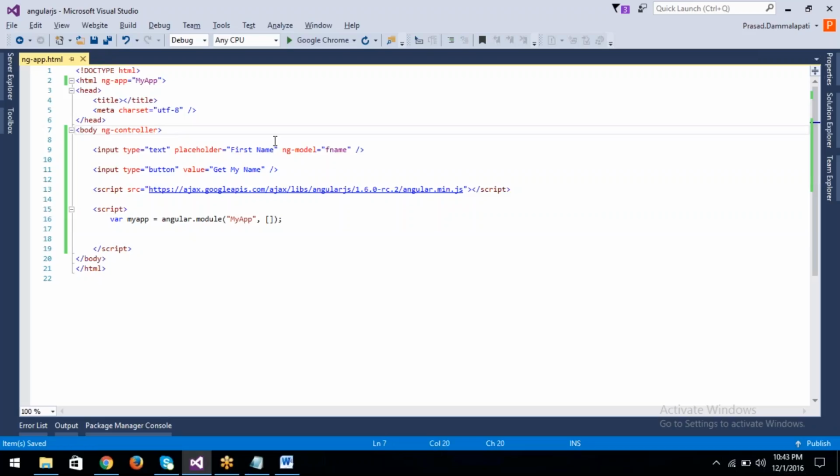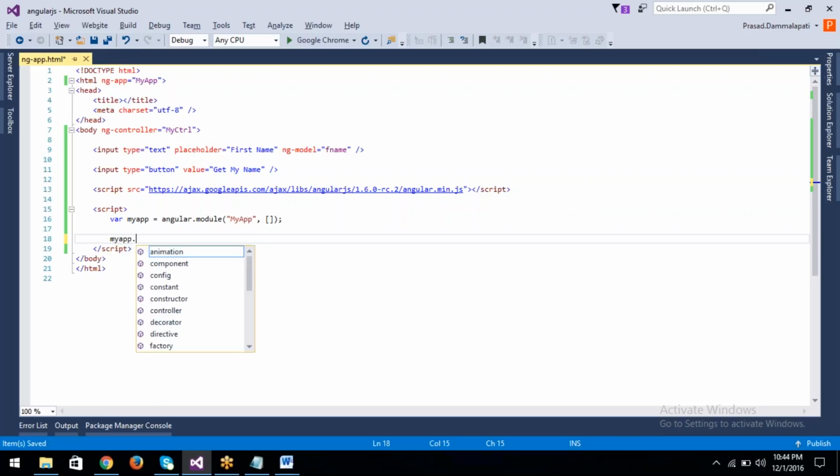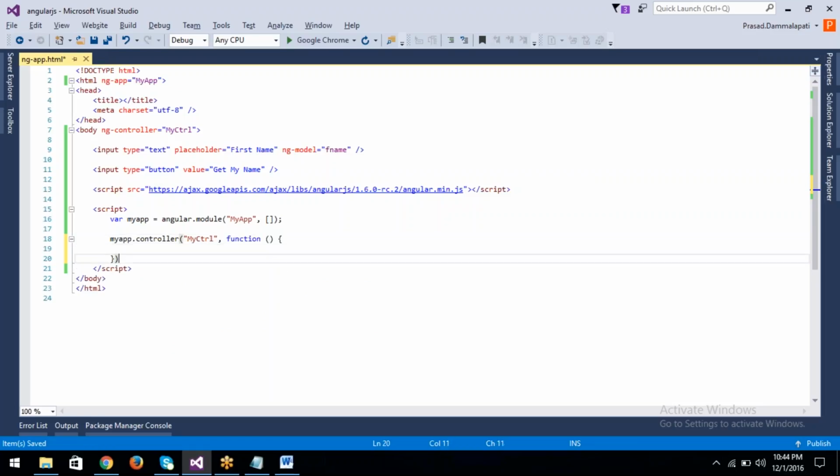And to implement the controller, give a controller name, my ctrl, my controller, and I want to implement this controller. So use my app, the module, dot controller. Next, define the controller name here, comma, function. Okay, so this is the declaration of controllers.